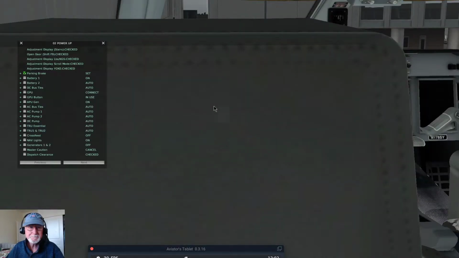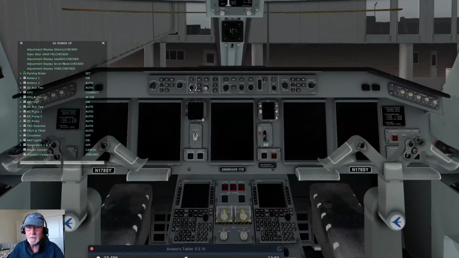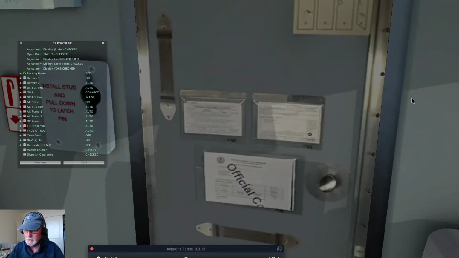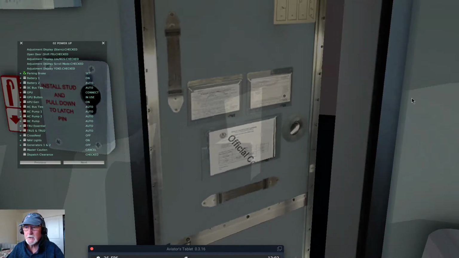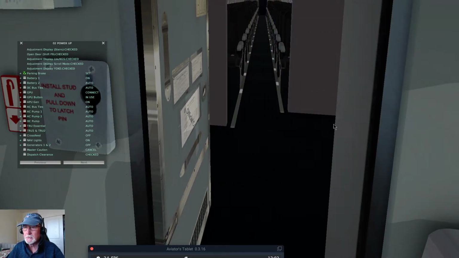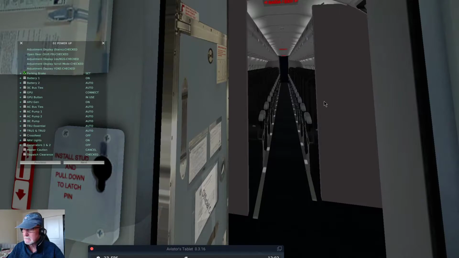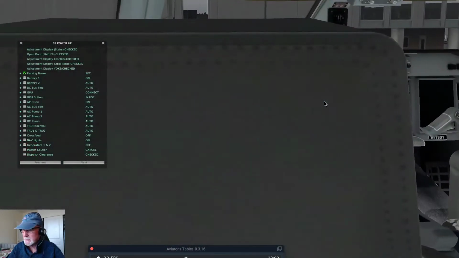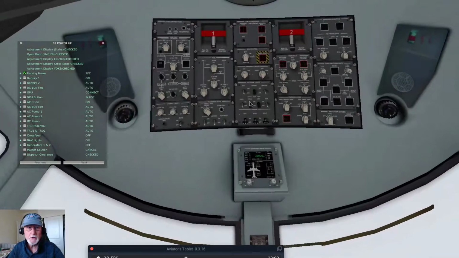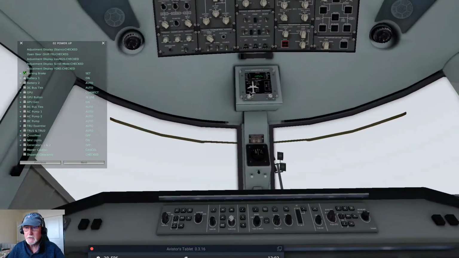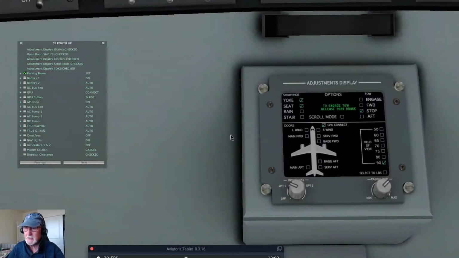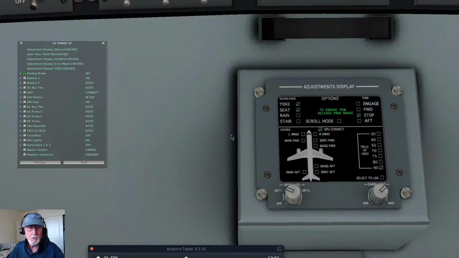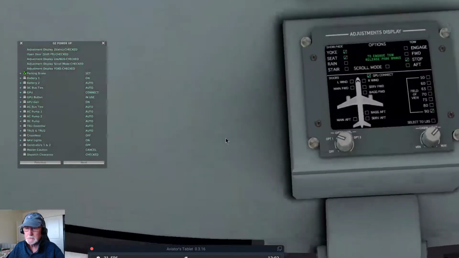Let's get started. We will start off the display chairs. The stairs we are not going to be using because we're at the gate. Let's go ahead and do a Shift F9 and open up the door so we can get in and out of the cockpit. Let's go up to our displays here and go to the adjustment display and get that tweaked up.